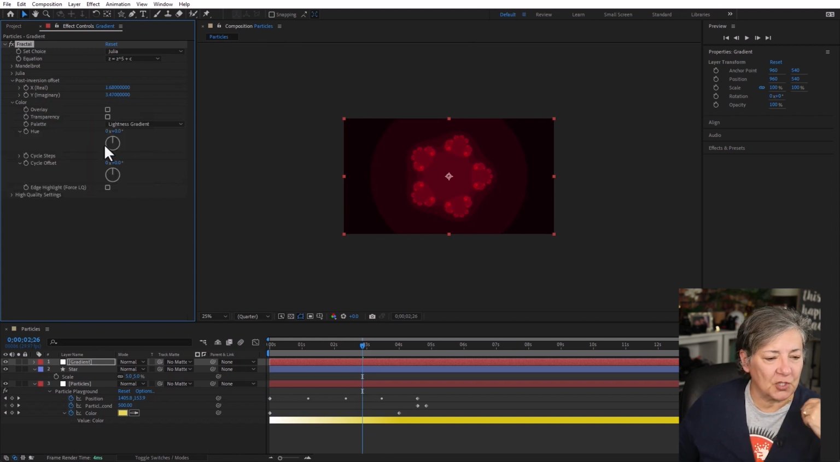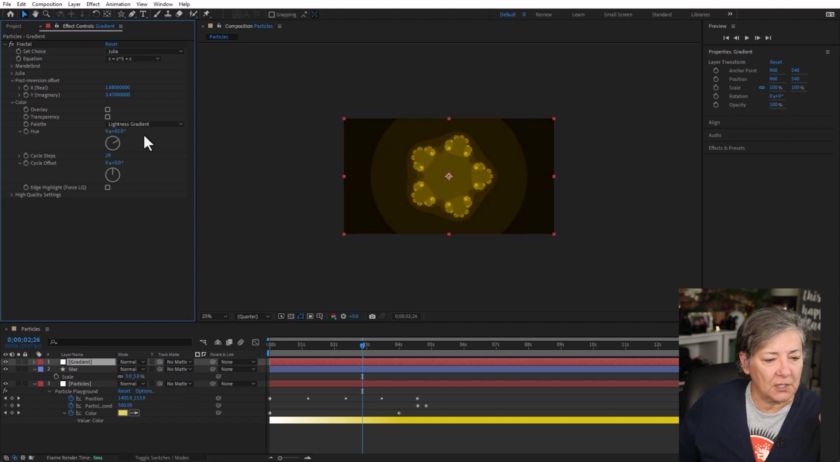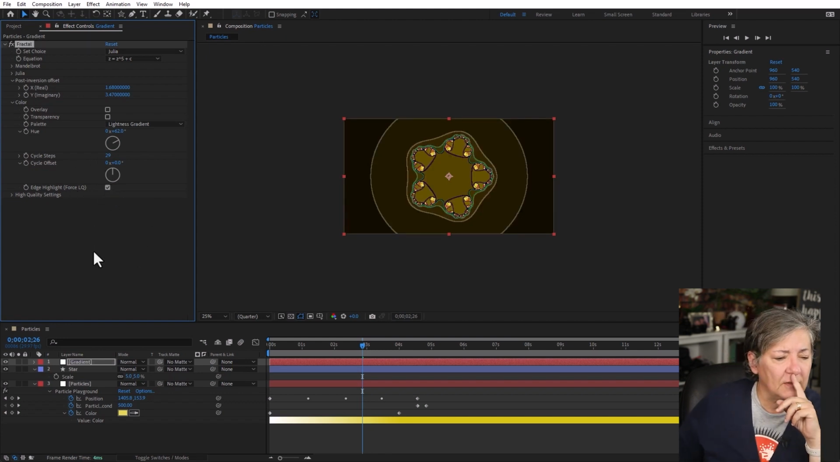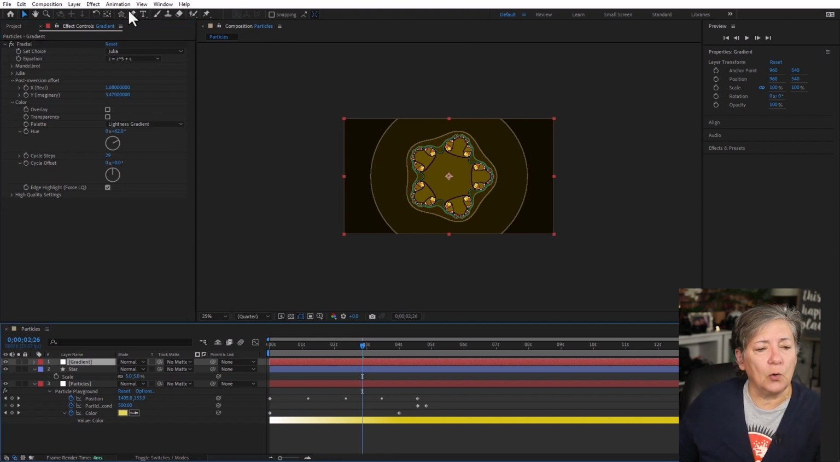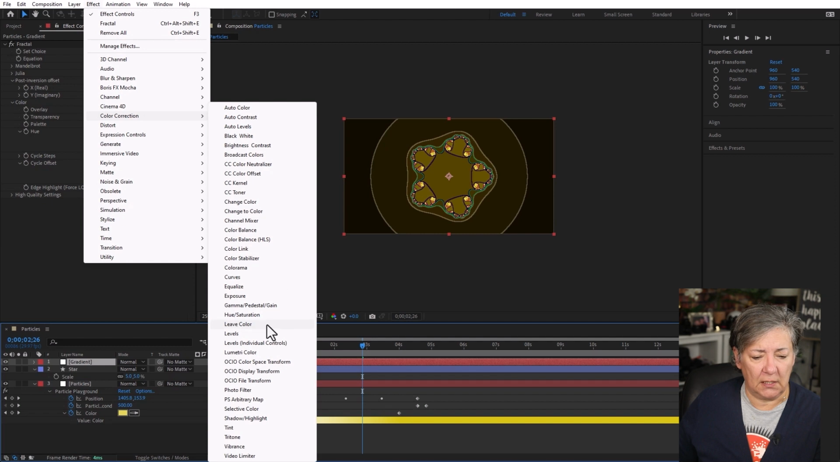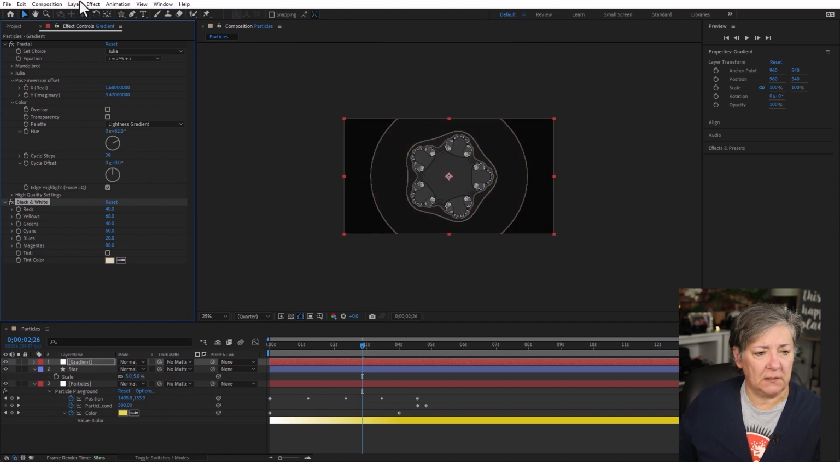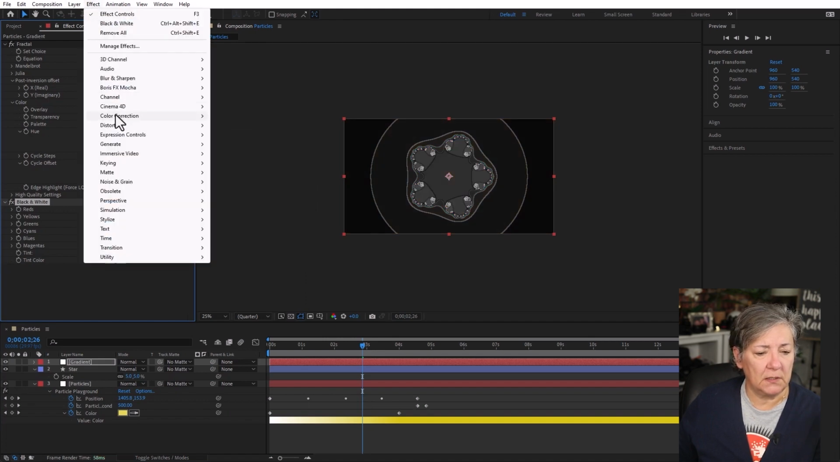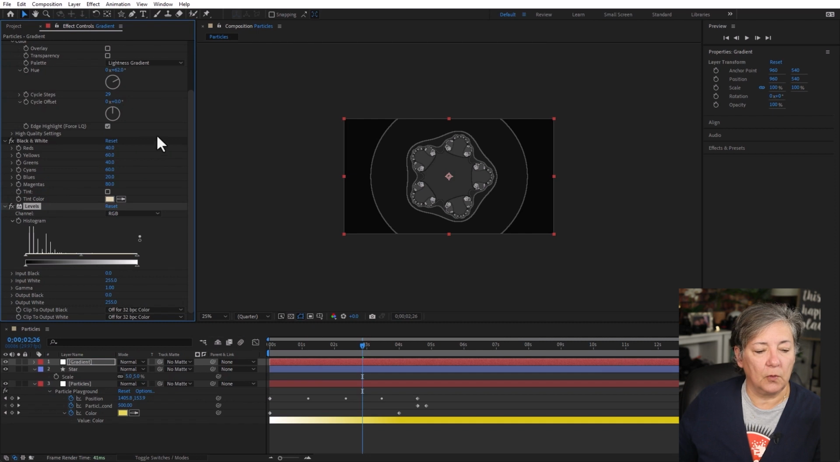And let's also change the color. So the hue, I want to, yeah, I think this is good. Yeah, I think I'm going to leave it like that. Now I'm going to add an effect for color correction, and I'm going to add a black and white effect, and also another one for levels. And here it is.